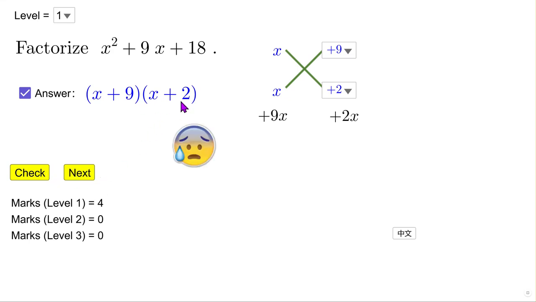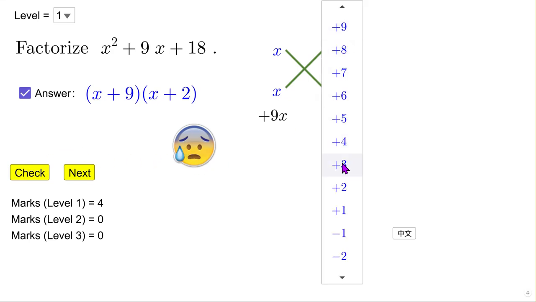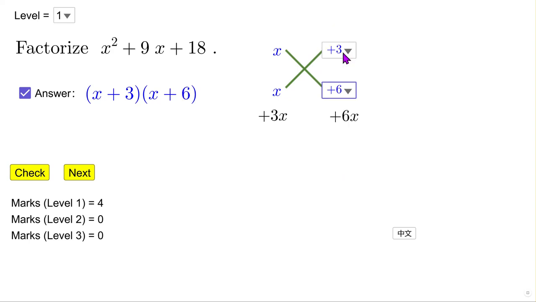2 9s, 18. Oh, it should have been 3 and 6. Silly me, I wasn't careful. Okay, I can check or I can do it again. So let's go 3 and 6. Look at that, I made a mistake. Mistakes are great when you're doing a practice, not an exam, but mistakes are great because you show yourself to be a little bit more careful.